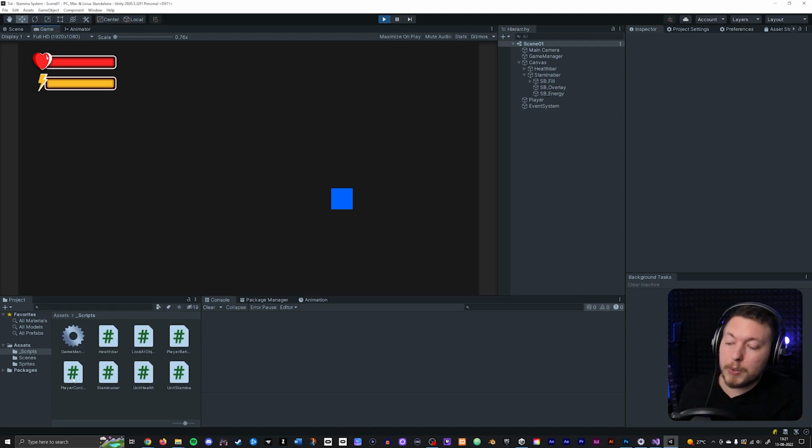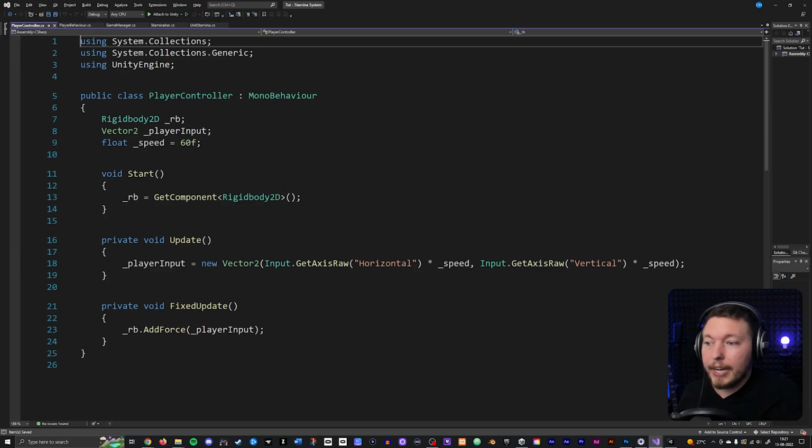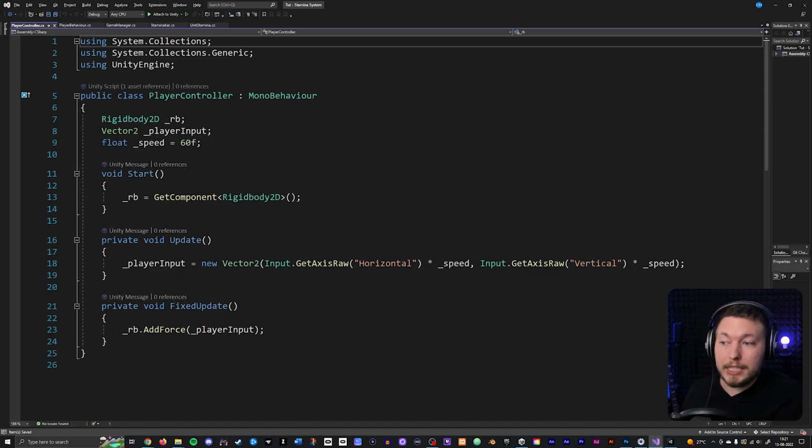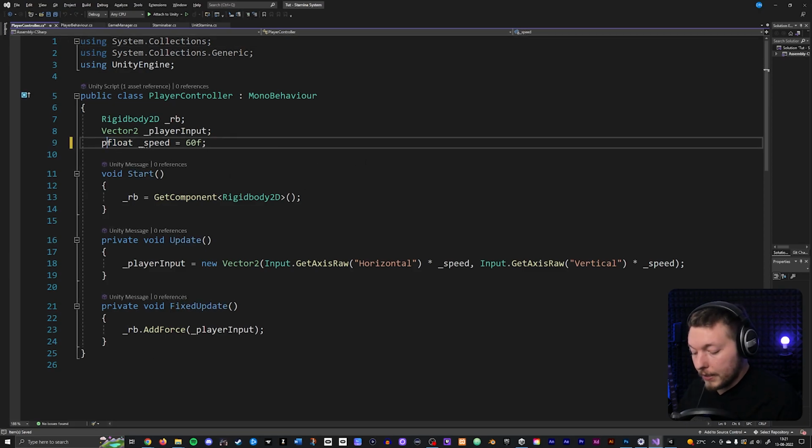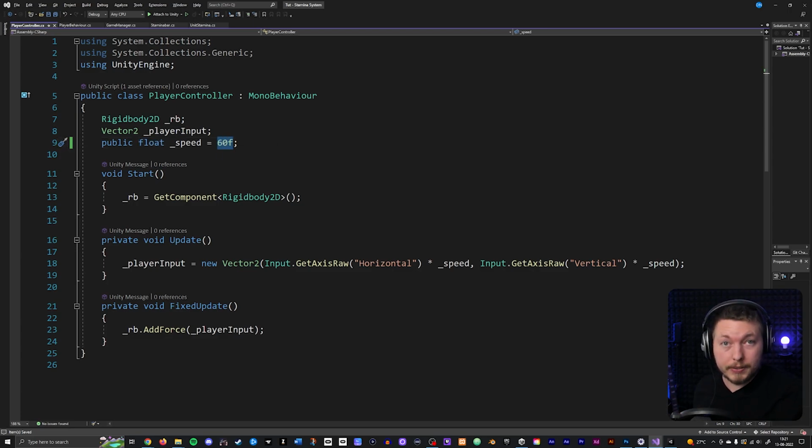So what I'm going to do is I'm going to open up my player controller, and I do actually want to make sure that my speed is right now set to a public float speed. The reason for this is just that I need to go in and actually change the speed at some point. So when I'm holding down shift, I want to make sure this number is actually getting bigger.